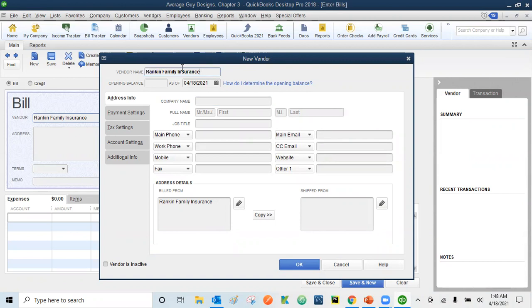So the company name is, you can copy paste, Control C. I'm just going with the Control C and Control V option. And then the contact person is Mrs. Mary Rankin. So I can type here Mrs. Mary, last name is Rankin, and job title is owner or agent. And then phone number is 650 dash 7762.